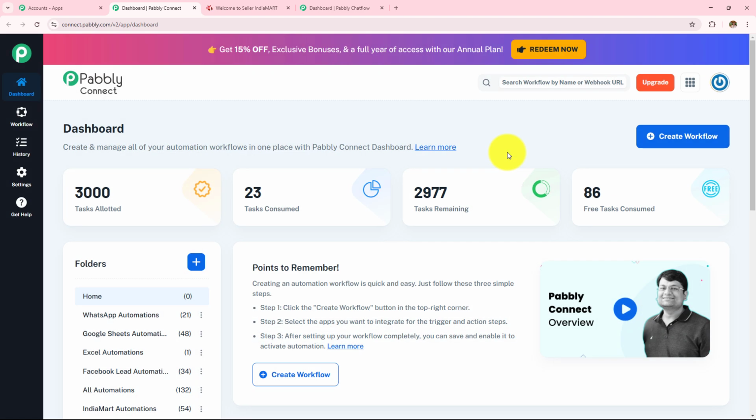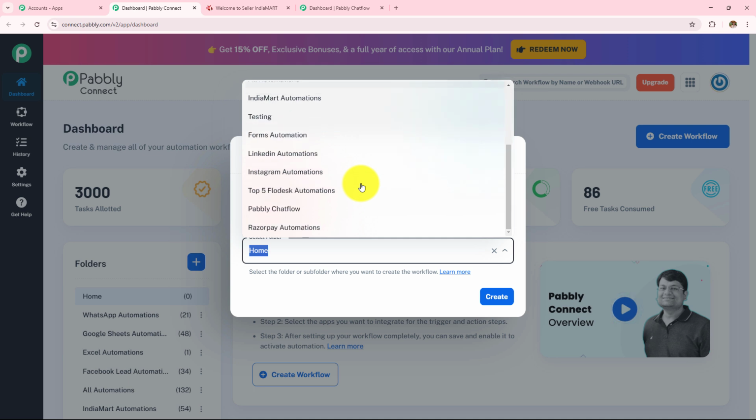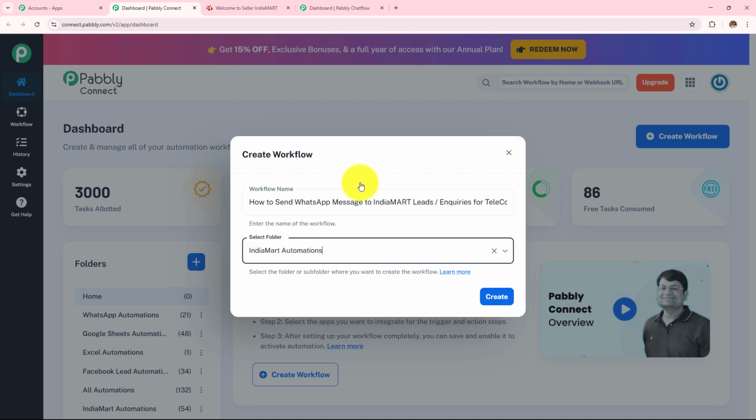For now I want to create a new workflow, for which I need to click on this create workflow button, and first I need to provide the workflow name and then I have to select the folder in which I want to save that workflow. So first let's name this workflow as how to send WhatsApp message to IndiaMart leads and inquiries for telecommunication equipment, and then I need to select my folder. So these are the folders that have been created, and here I am going to select IndiaMart automations and then click on create.